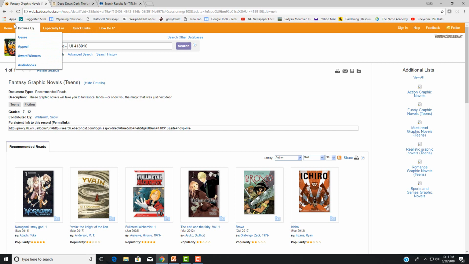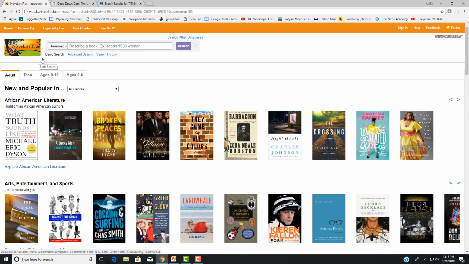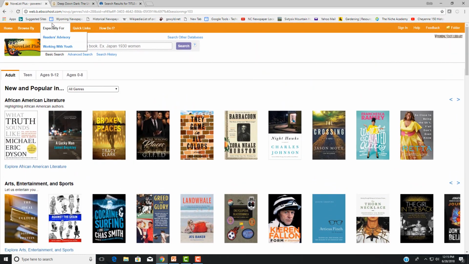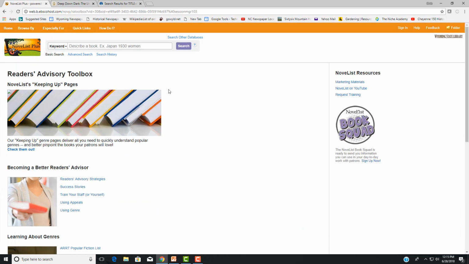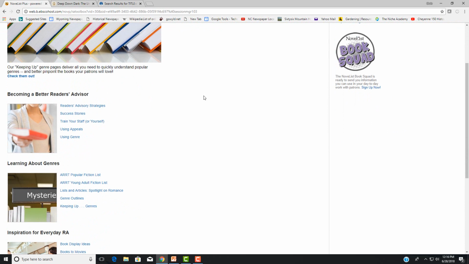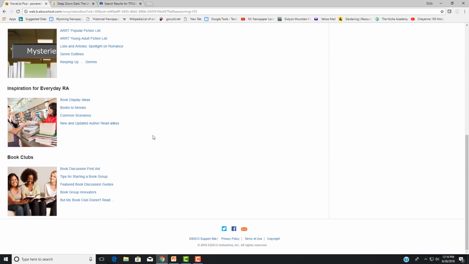So back on the main page, I now want to show you these tabs at the top. You can also browse by genre and appeal. We looked at those appeal terms and genres, and this way you can go through many of those and browse books. There's also a category especially for working with youth or readers advisory. So if you're working with your staff on readers advisory or getting more acquainted with a specific genre, this gives you a toolbox for that. It also includes book display ideas, books to movies, and book clubs.